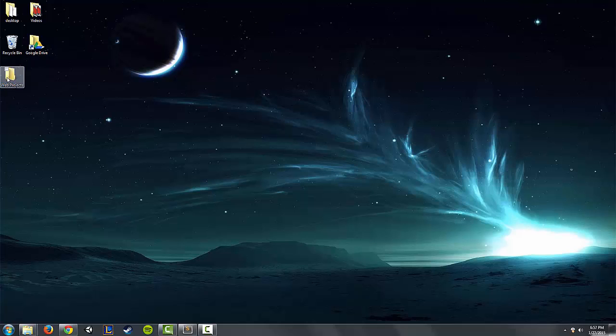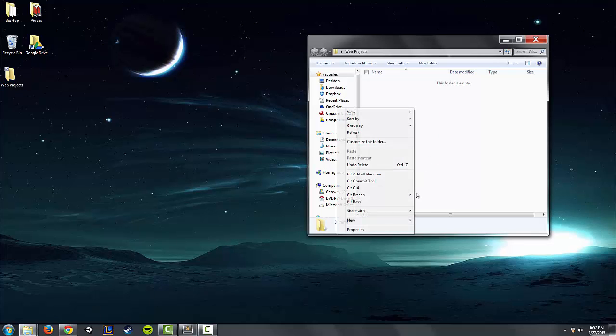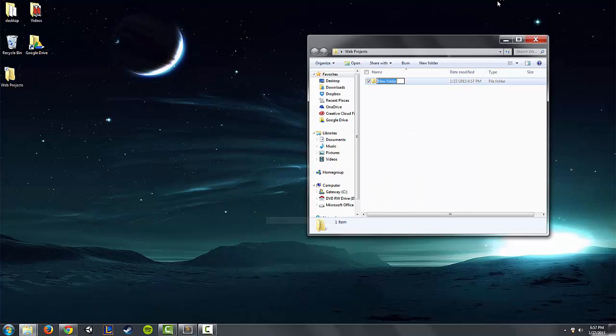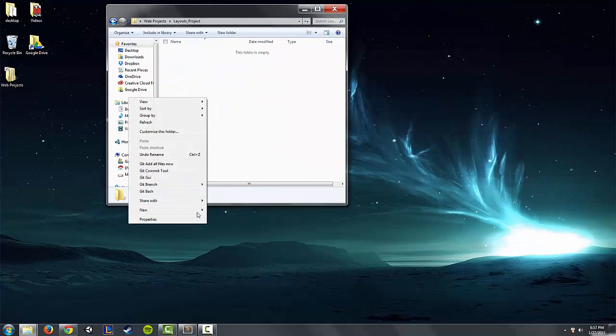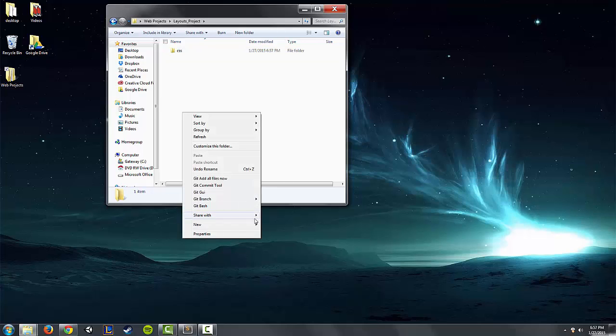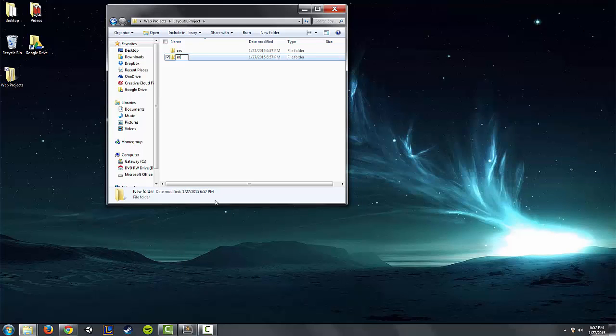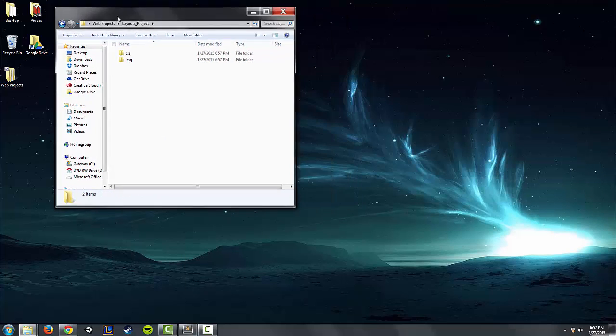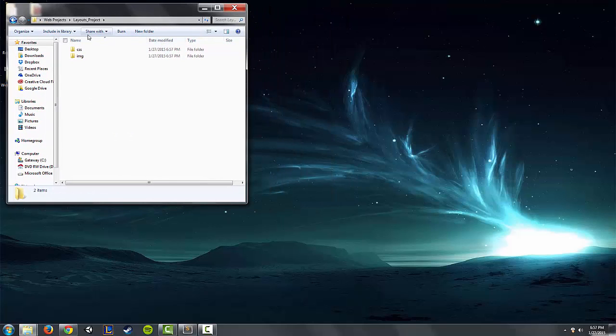The first thing you want to do is go into your web projects folder and create a new folder called layouts_projects. Inside layouts project, go ahead and create a few subfolders, one for CSS and one for images called IMG. We're going to be putting in 2 CSS files before we even type our first line of HTML.